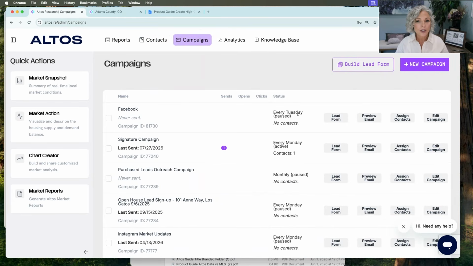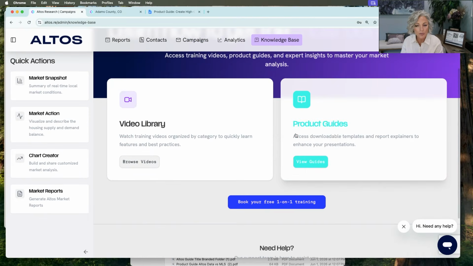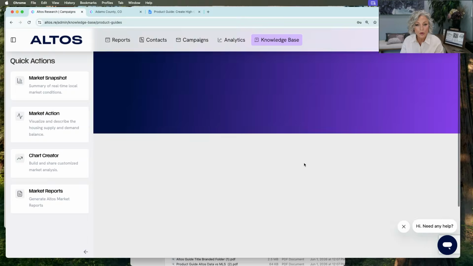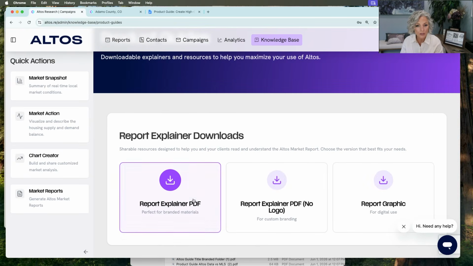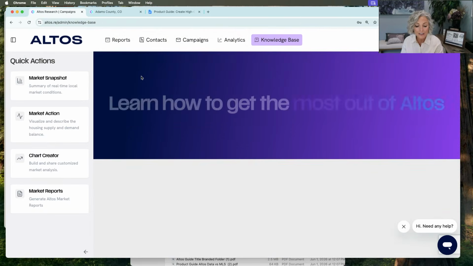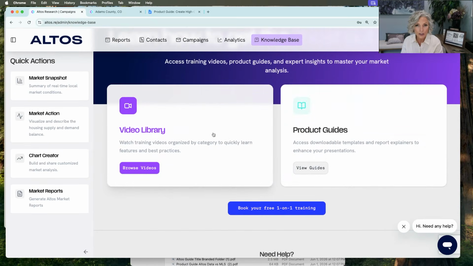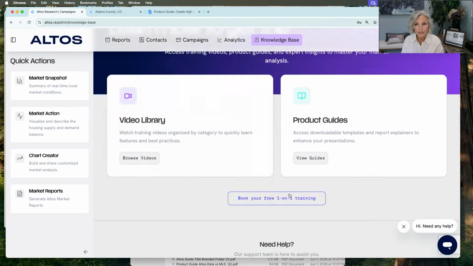In future sessions, we'll go over the contacts and the campaigns, but hopefully this is helpful. Now, how do you get additional help? You can go to your knowledge base. Under knowledge base, there is the product guide, which is the report explainer at this time, and we're adding more. There are also a lot of valuable videos here that go through some of those details. You're also welcome to book your one-on-one. The reason for this series really is because maybe you haven't had an opportunity to set up a one-on-one, but we would love to have the opportunity to work with you because everybody's business is different.